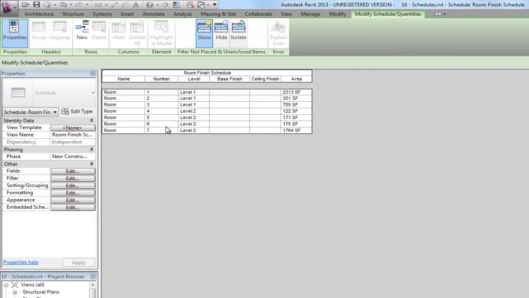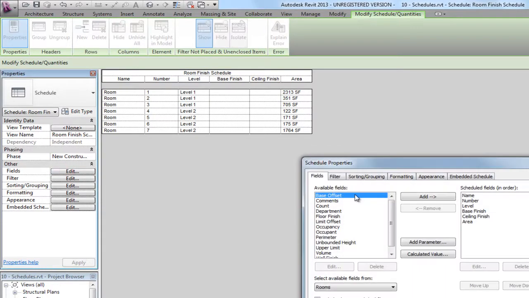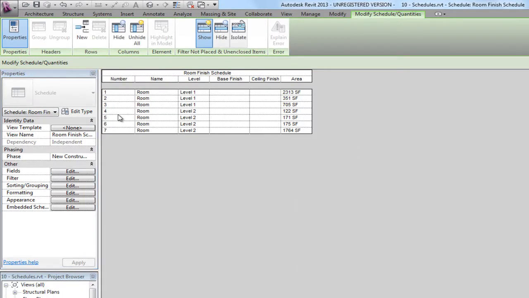They're on a level, and by default they get a generic name called room name and a generic number based on the order in which we place them. If we click this edit button over here next to fields, we can readjust these. Usually you'd have the room number show up first. So now that moved into place.